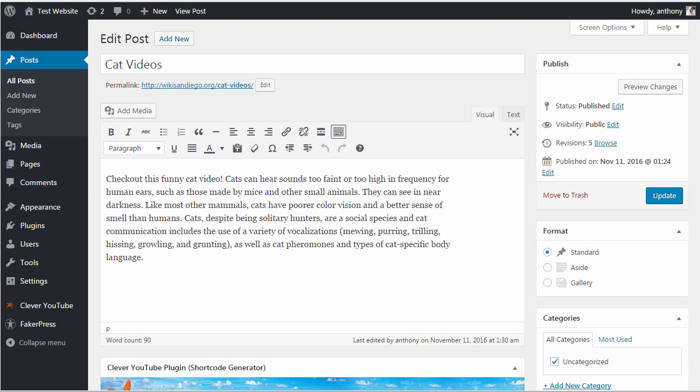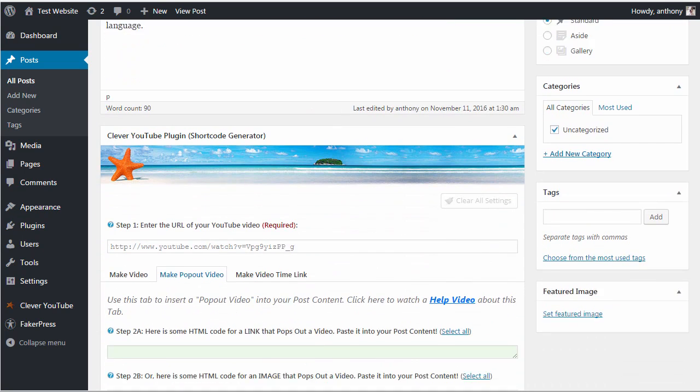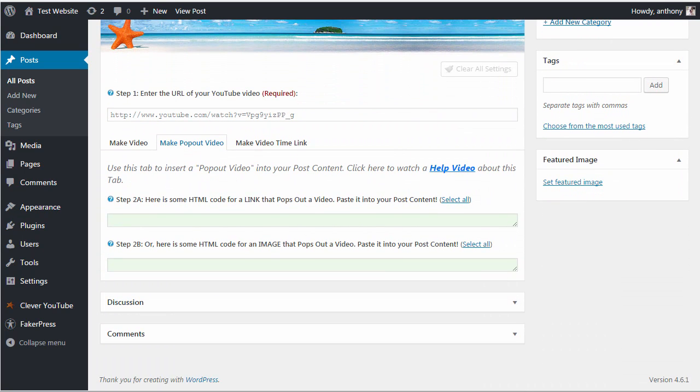In this video, I'd like to talk about the Make Pop-Out Video tab in Keyword Researcher, tab number 2. The purpose of this tab is to create a link or an image, and when the user clicks on this link or image, the YouTube video will pop out and will appear in the middle of the user's web browser. So we can begin this process in the usual way.